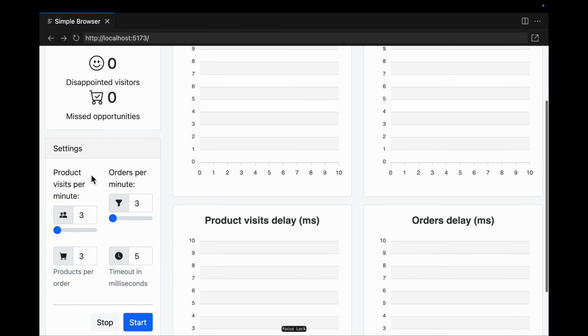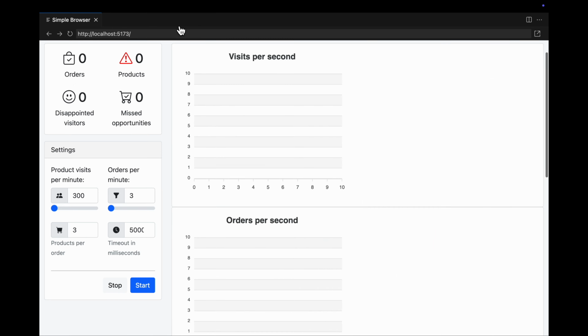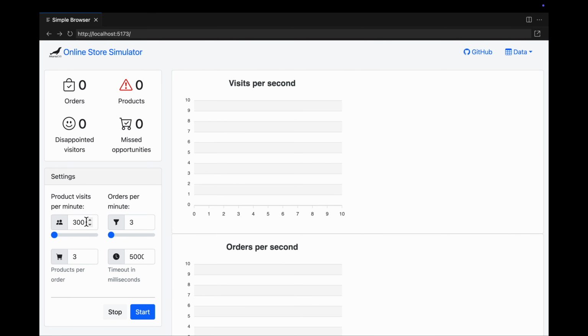There are some settings here, like how many product visits per minute. This is like reads. And let me actually zoom out a little bit because this is a bit strange. You have orders per minute, that's like writes. So this is going to measure, after, for example, 5 seconds, if this doesn't work, then it's going to be a disappointed visitor, or if it's actually ordering, so it's writing, then it's going to be a missed opportunity. That's the cost effect. There are some graphs here. We're not interested that much in that.